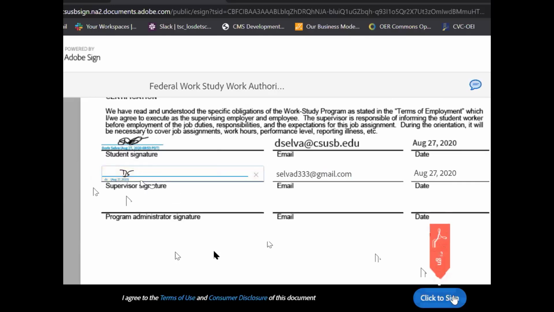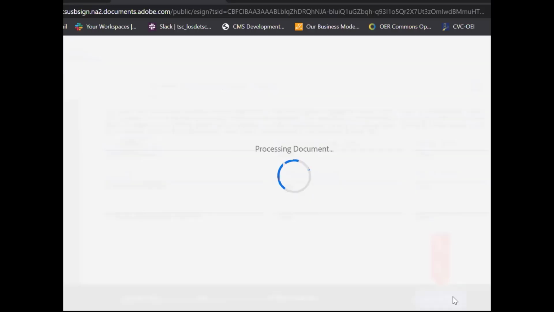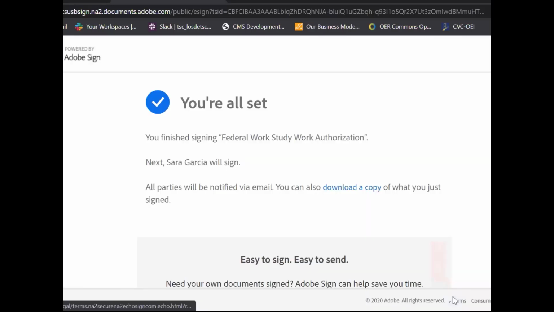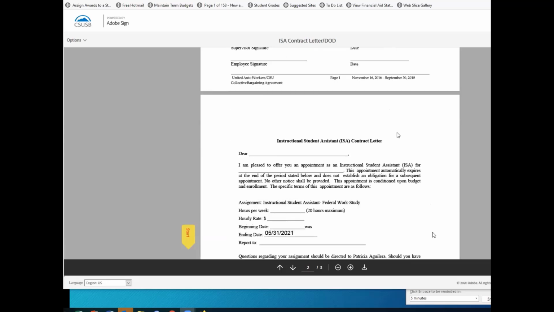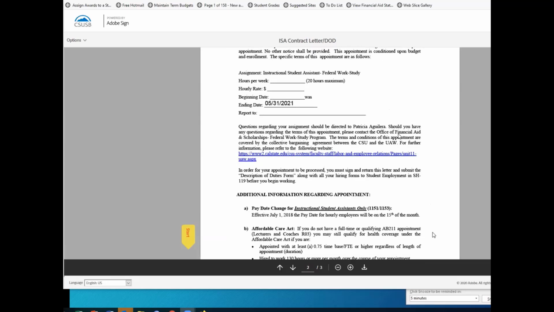So supervisor signs and then click to sign. Okay, so that's the supervisor's part that they need to complete on the work authorization in terms of employment. So for our ISA off-campus employers, you're going to receive a second workflow that will contain the description of duty forms and the ISA letters. Again, it's the same process as last year, except you're going to receive your paperwork in two separate emails.